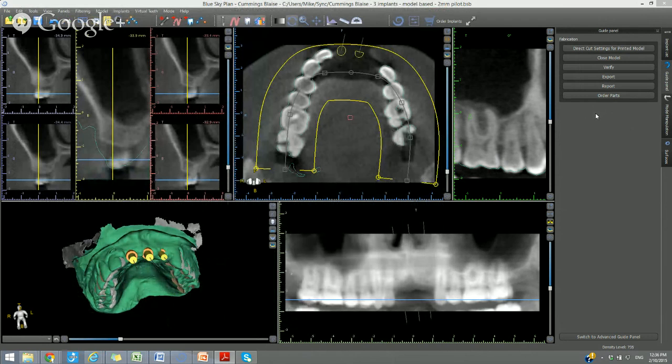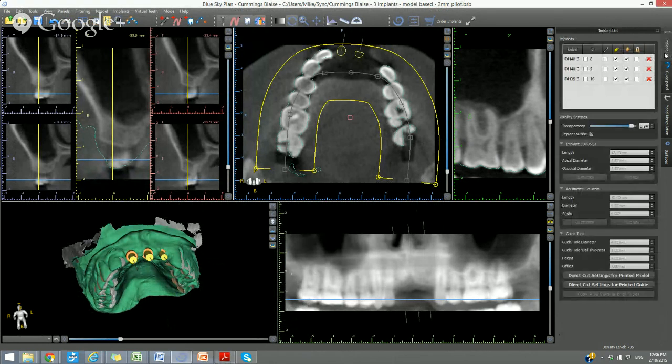If you're not using Blue Sky Bio parts, then the two modifications that you need to do after pressing direct cut settings for printed model: you jump over to the implant list, you change the diameter of the abutment. It should be 1/10 of a millimeter smaller than the metal cylinder, so the metal cylinder could sit nicely on it. And the guide tube hole diameter should be slightly 1/10 of a millimeter smaller than the post, than the abutment, so that it tightly grabs the post and creates the shelf around it. Those are the two modifications if you're using a different guided surgical kit.